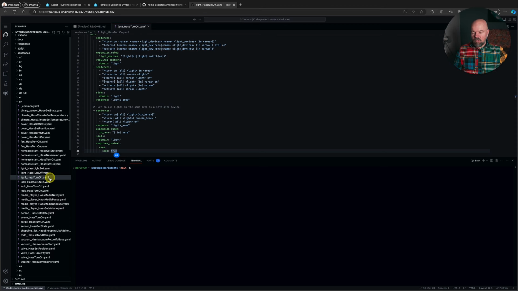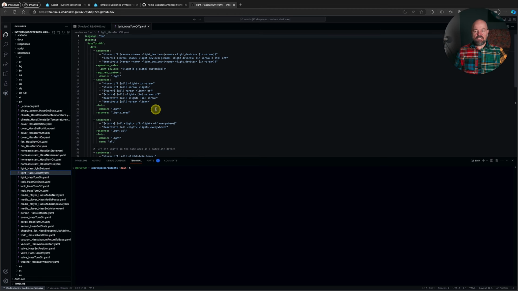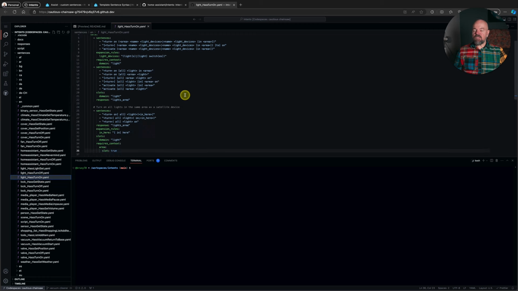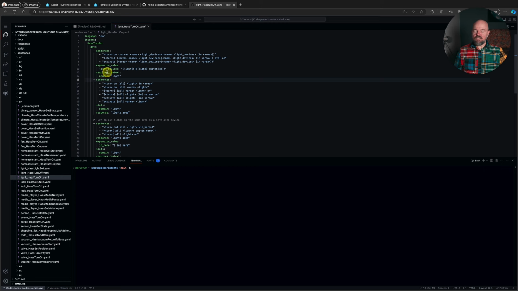And we only spoke about turn on, but if I look at turn off, it's essentially all the same, except instead of on it says off. There is one more thing which I have missed, which is this response. And it says response lights area, or here it doesn't say anything, it's using the default response in this case. Where are those responses defined? What does it mean, response?